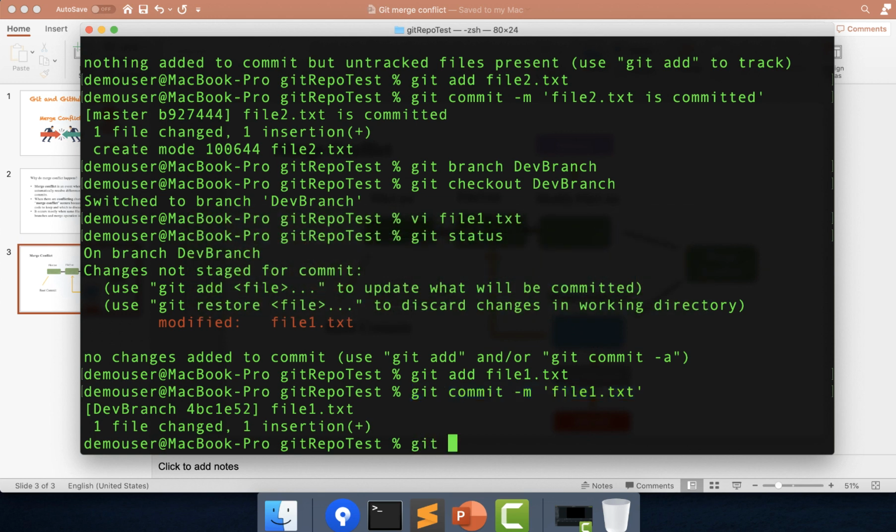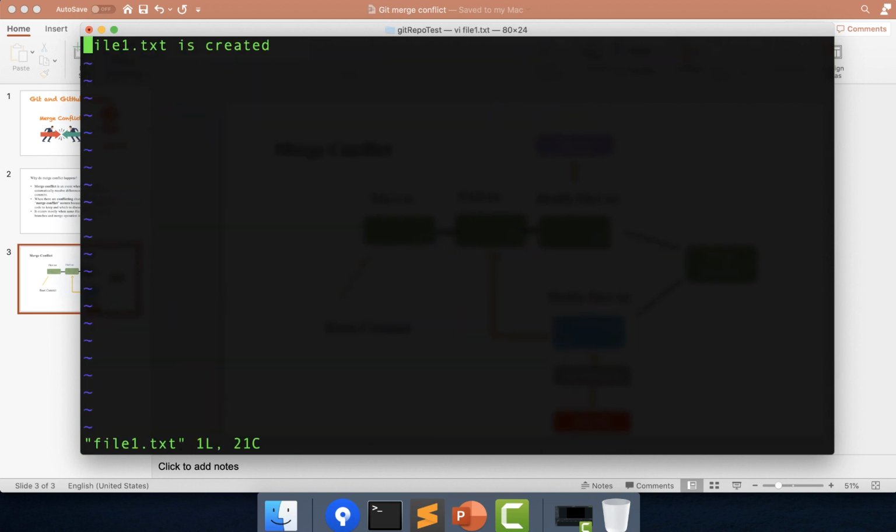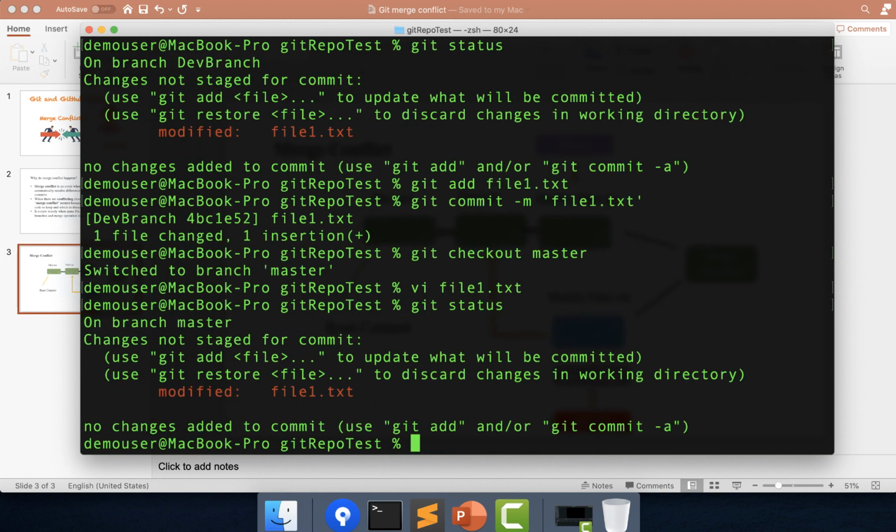And I will again go back to master branch. I will say git checkout master. We have switched to master, and we'll try to modify the same file again over here. So you can see we cannot find the changes made by the dev branch because this is a different branch itself. I will save it. So you can see it is modified.